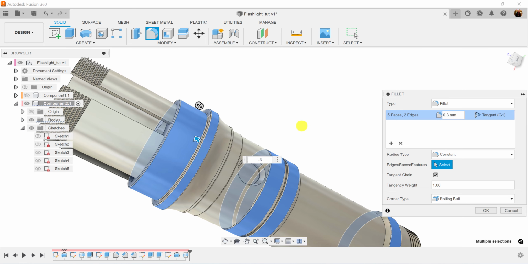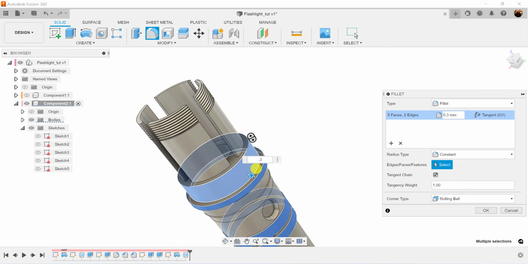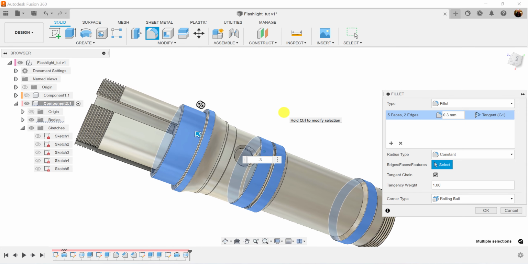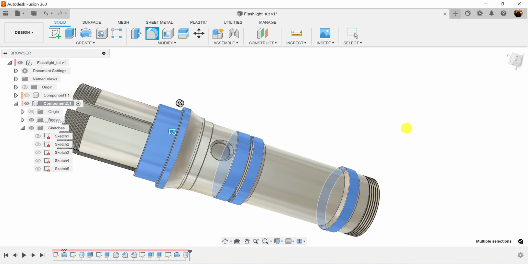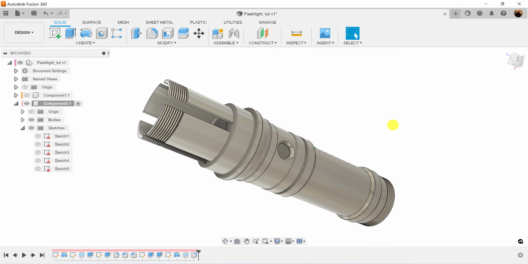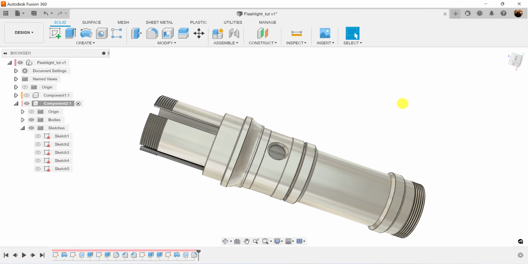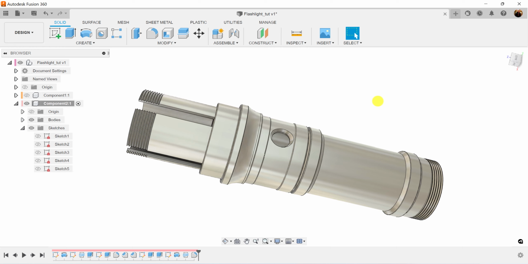Now for my renders, I filleted actually these edges here, but you don't necessarily have to do that. You can do it if you want to, but for the sake of time, I'm just going to go ahead and fillet these main parts. Click OK. And there you have it for the second component.